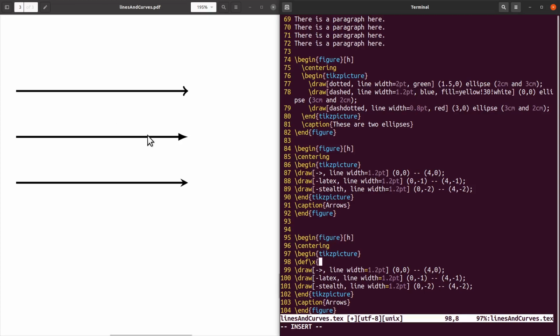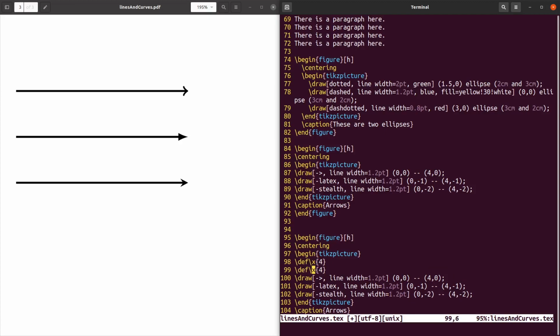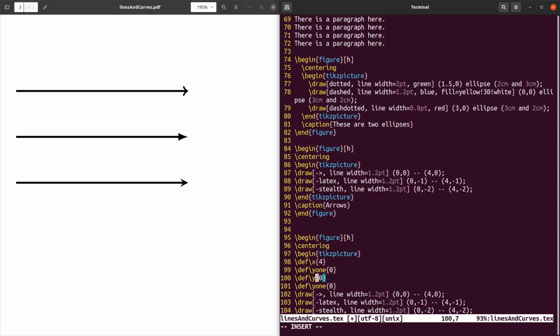Okay, now let's write minus 4 here, 4, and let's define y as 0. Let's define y1 as 0, and y2 and y3 we will define too. y2 is -1 and y3 is -2.